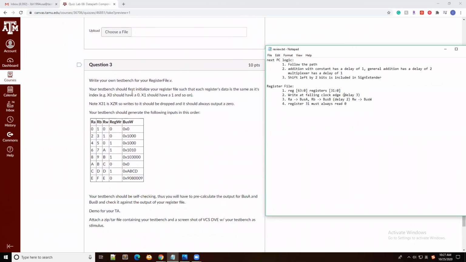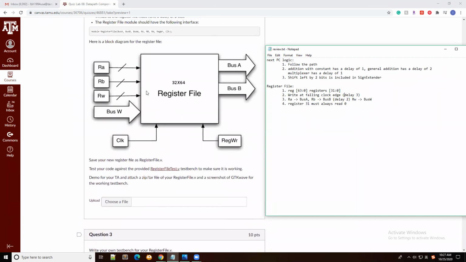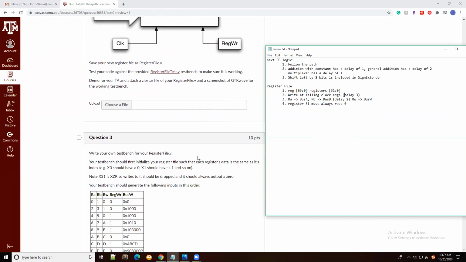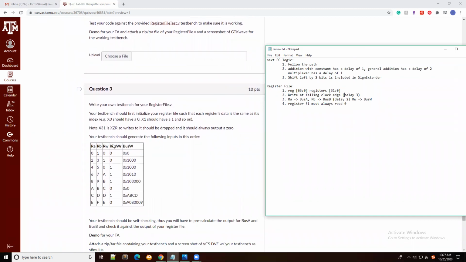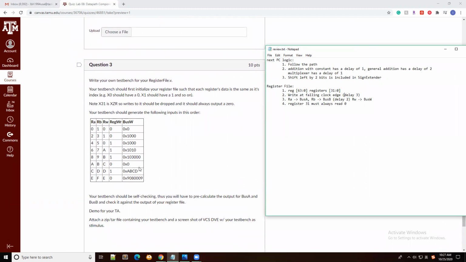Okay, for question 3. After we have designed the register file, we provide a test bench for it. We can use this test bench file to make sure we designed this module correctly. And we need to edit this test bench file. We need to write the test cases following this table.